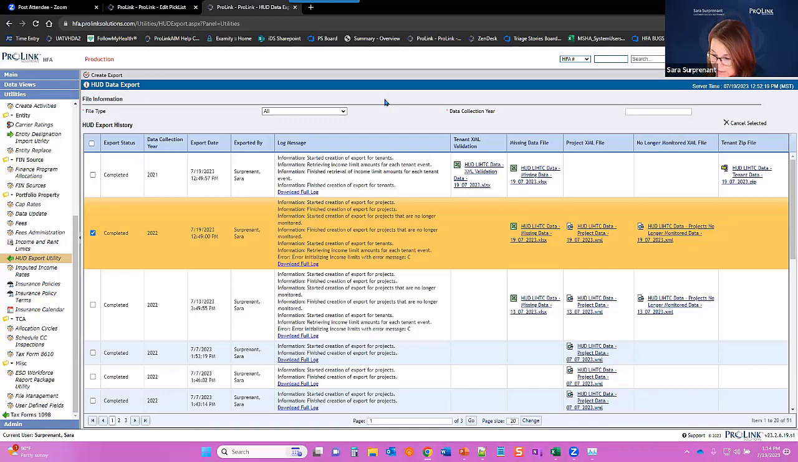I will say that the ticket for the emails to let you know when your XML export's ready will be worked on. But in the meantime, just remember what I told you about the trick, like if you've gone ahead and you've done your, I'm going to create my export.